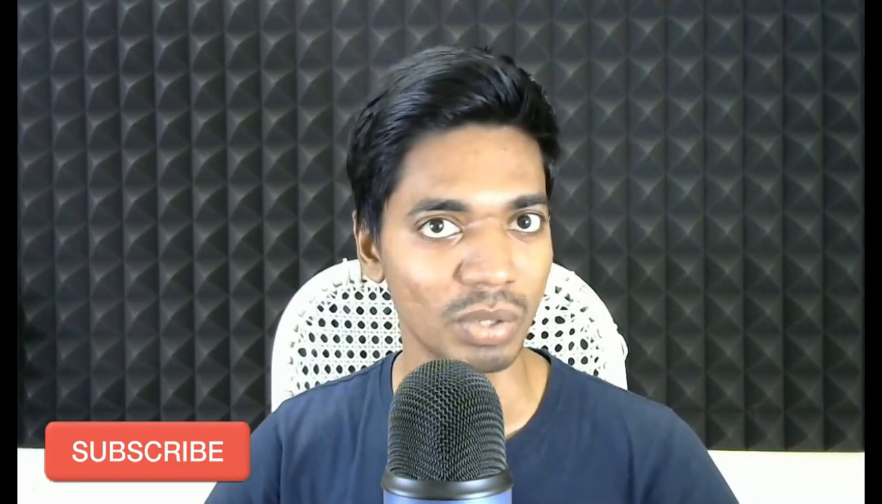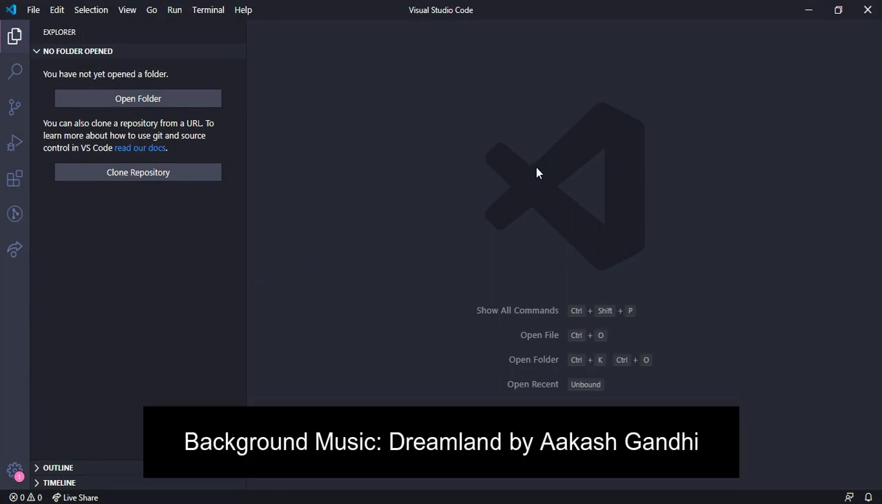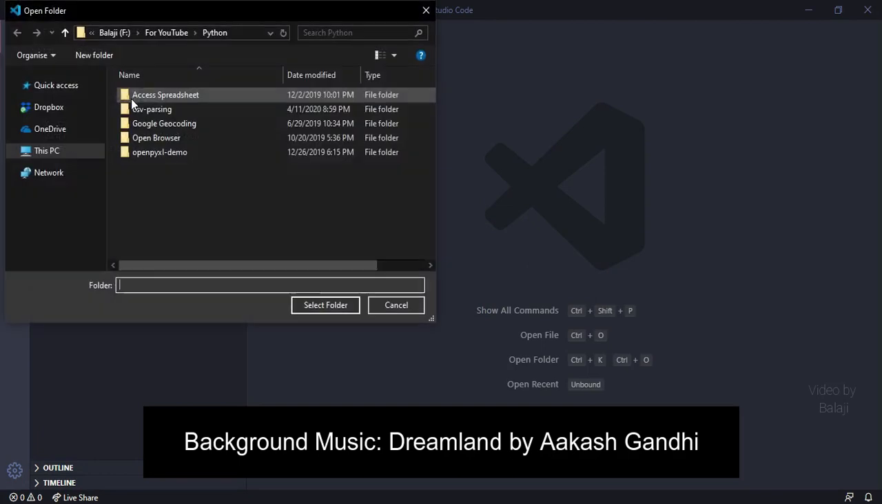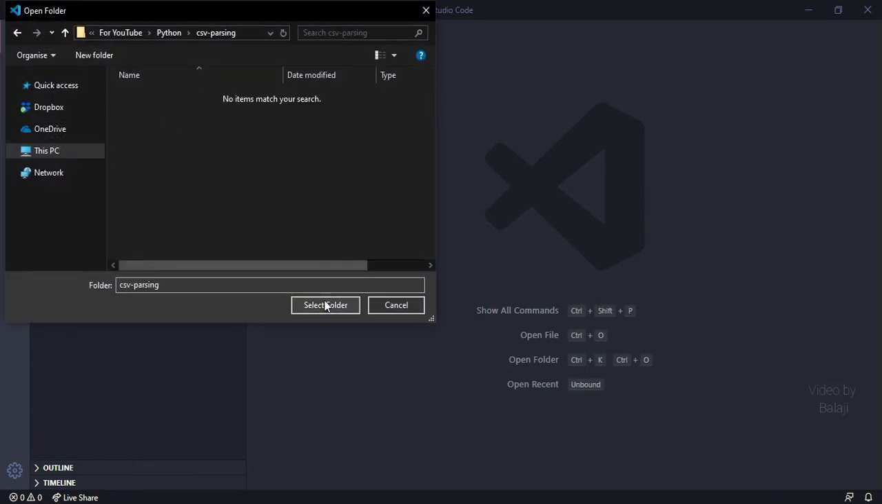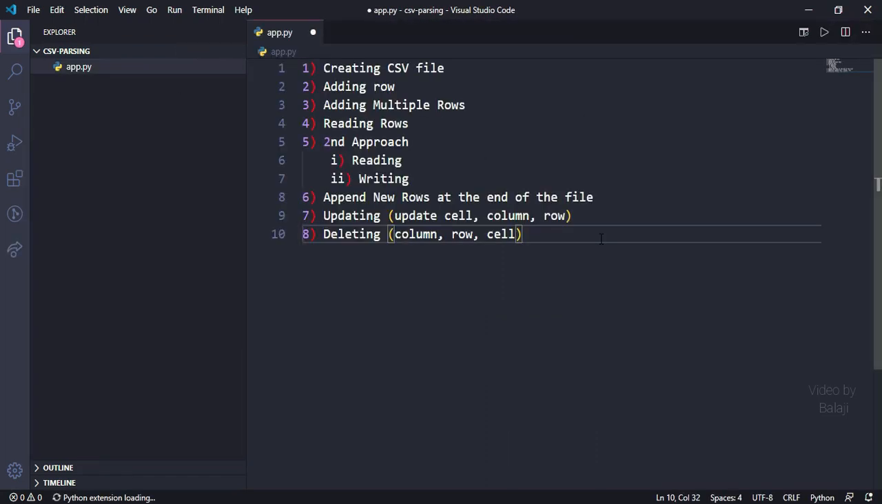So let's dive into today's topic, that is creating and processing CSV files using Python. So shall we start now? Yes. Here I am using VS Code as my text editor, but you can use any of your favorite text editor. Now I'll open a new folder for this project. Now I'll create a new Python file with the name app.py. So throughout this session we are going to see all these topics.